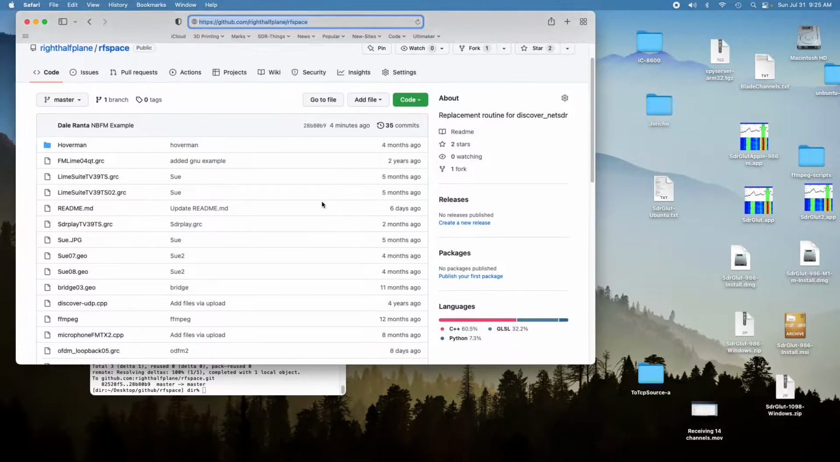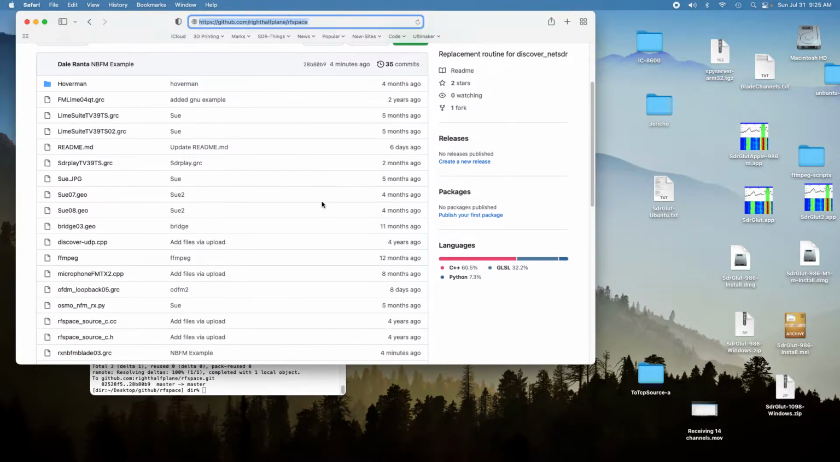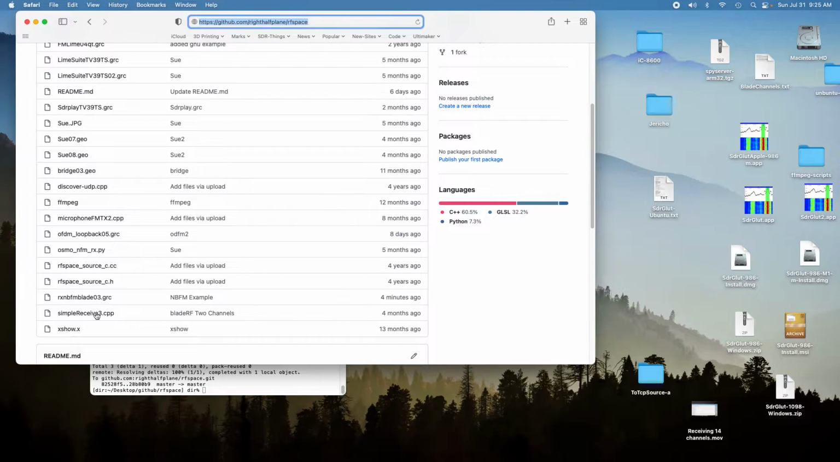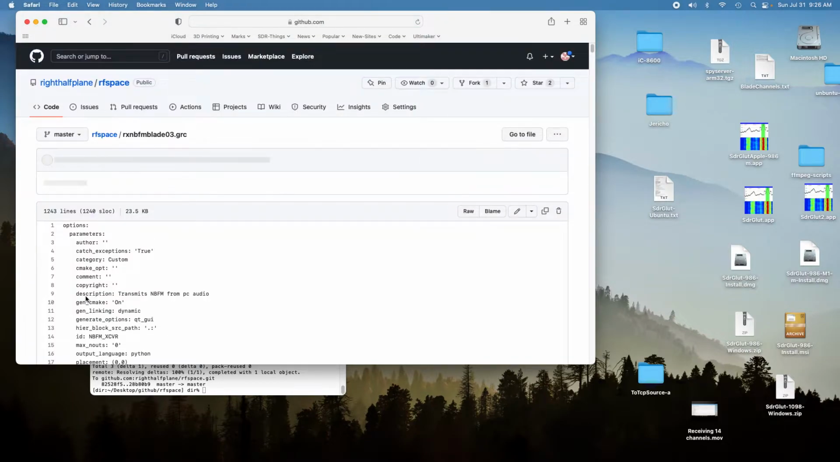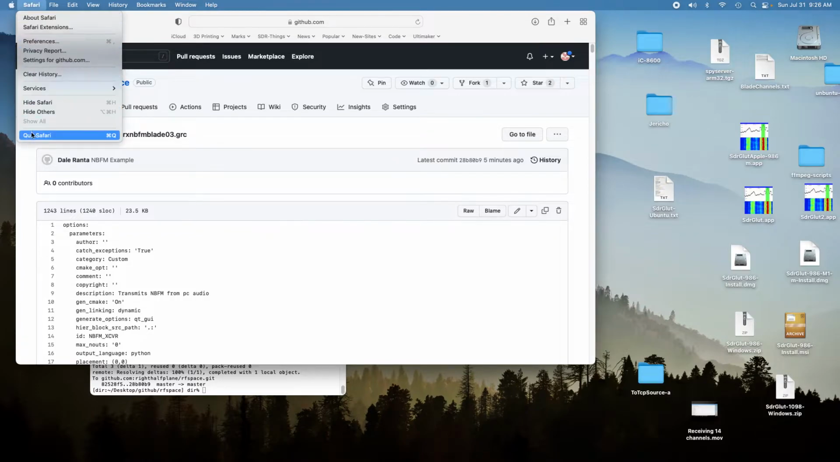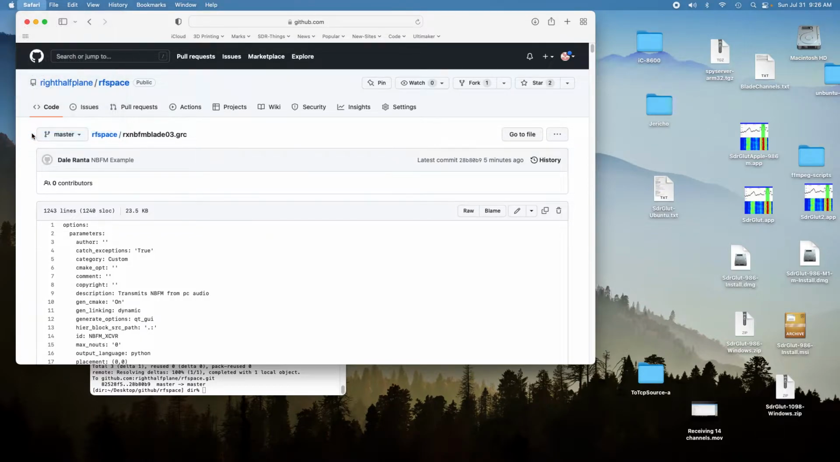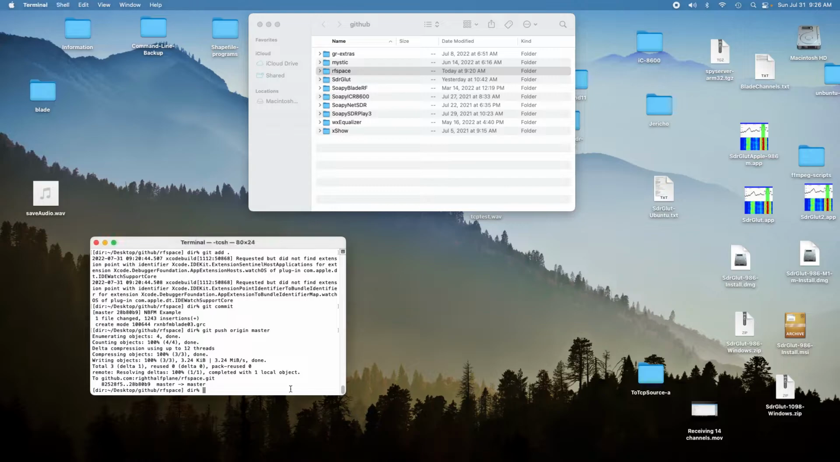https://github.com/rightplane. And the file you want is rxnbfblade3.0.grc. And so you click on it, and it brings it up. And then you hold down the Option key and click on the Raw button, and it downloads it to your computer. And so that's how you get the GRC file.